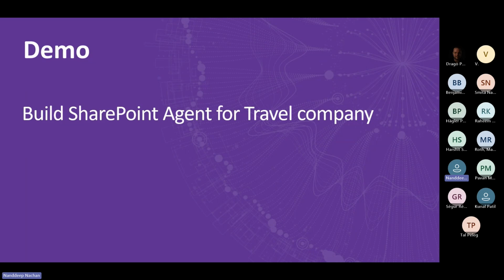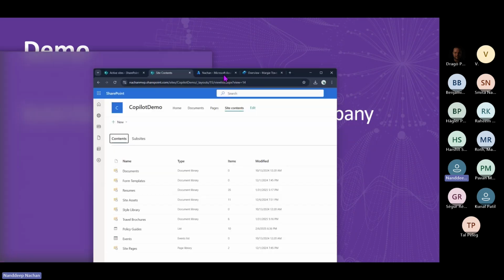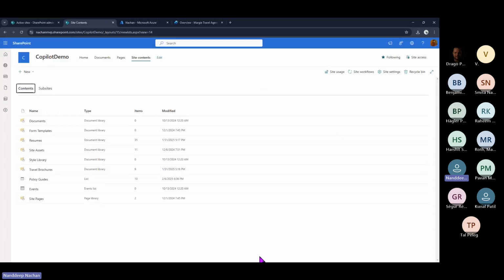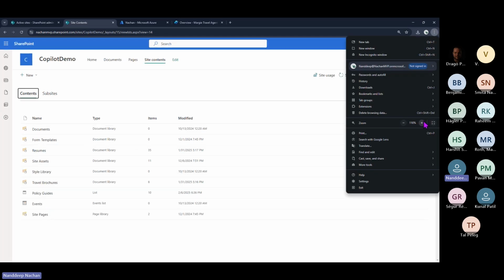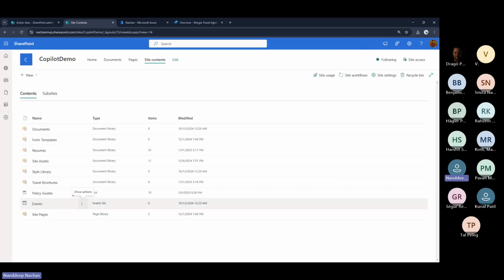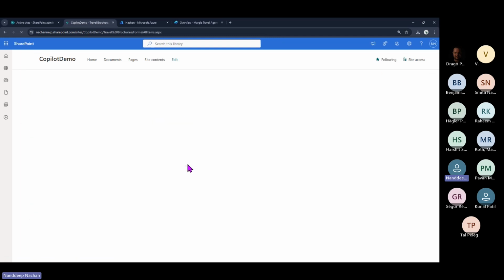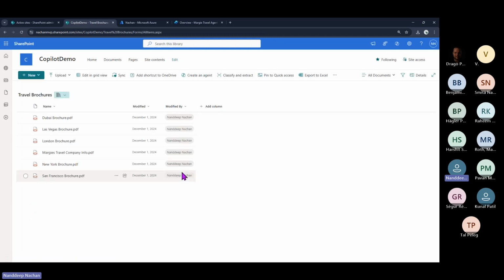All right, with that, let's get into the demo and see how we can create a copilot with very easy to follow steps. This is our SharePoint site, and let me just zoom in a bit. We have one document library called Travel Brochures. This is the library where we have information about various brochures.